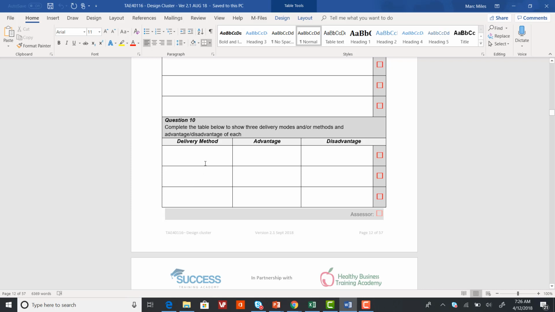So let's just do one, and then you can do the rest by yourself. So we've got face-to-face. Well, an advantage of that could be on-the-spot feedback. Disadvantage is that people need to commit to time, and there is less flexibility. Okay, so now go ahead and have a think about online and distance, and the advantages and disadvantages of each of those. Okay.